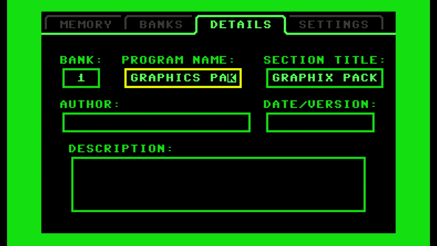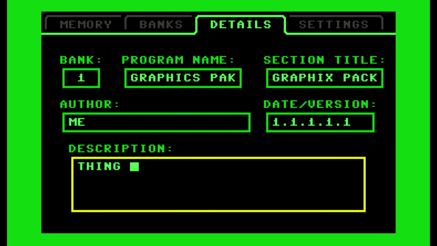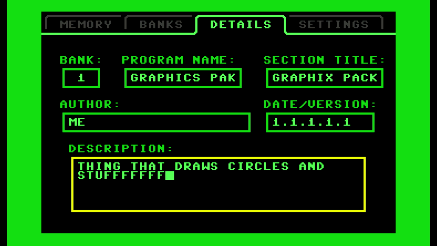We can also go and change the author. Say, hey, me. Date or version number. Let's just call it 1.1.1. There you go. And description, thing that draws circles and stuff. Okay.